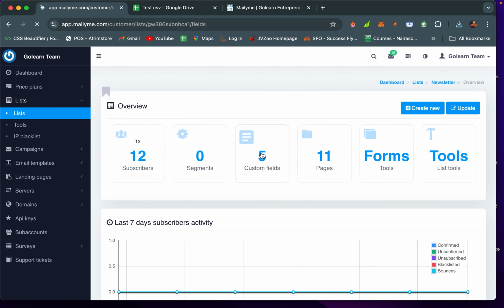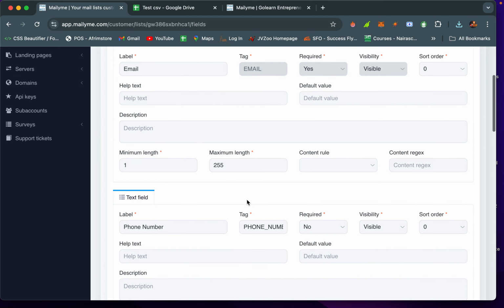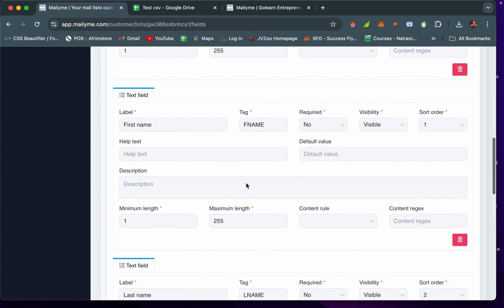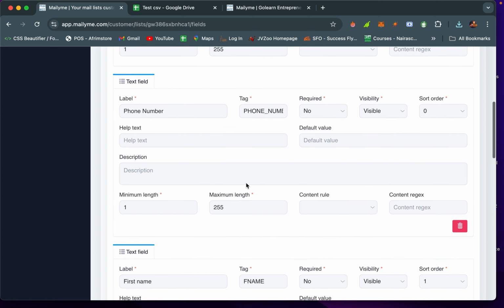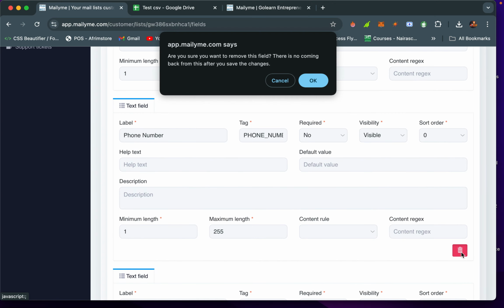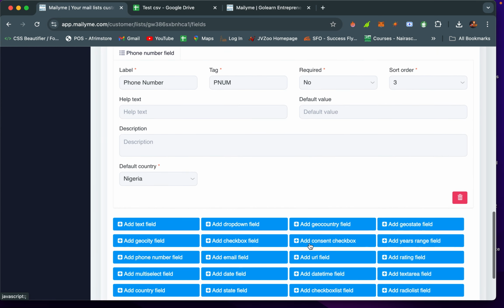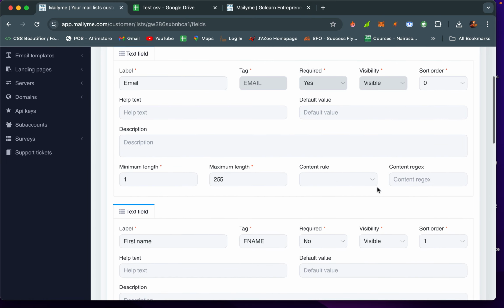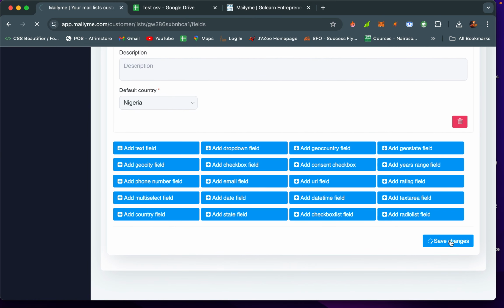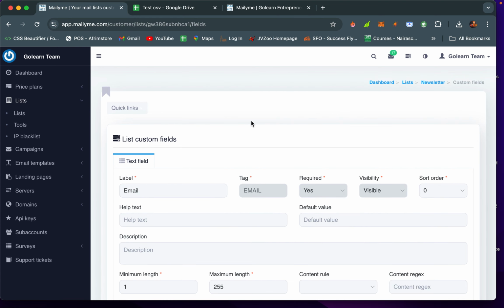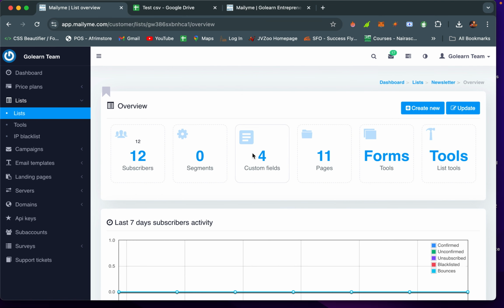And if you go and check your custom field, I have email address, phone number, this last name. I think the phone number was twice, so I need to delete this one. Let me delete this out of this. And okay, after I've been able to delete this, then I'll click on save. Then I'll click on this. Okay, so once I'm done, I'm coming back to newsletter so that you can see. So I have 12 subscribers, I have 4, this and this.